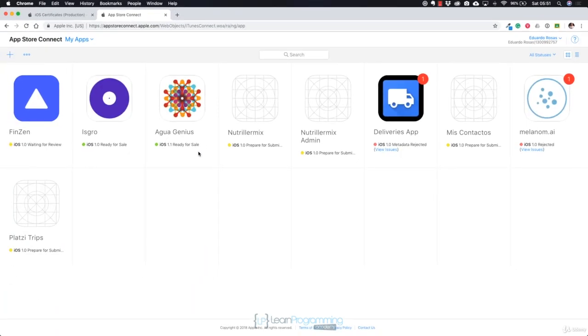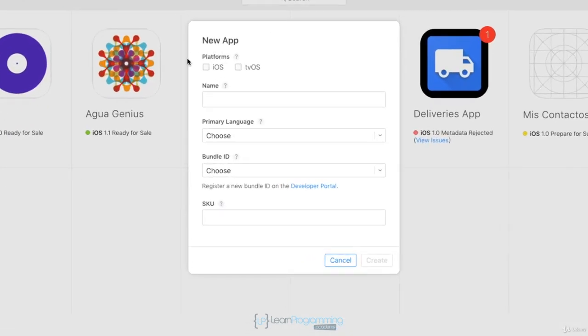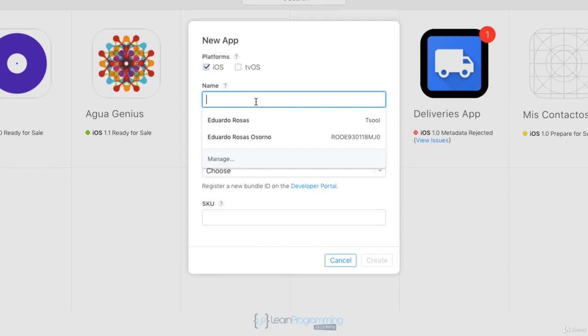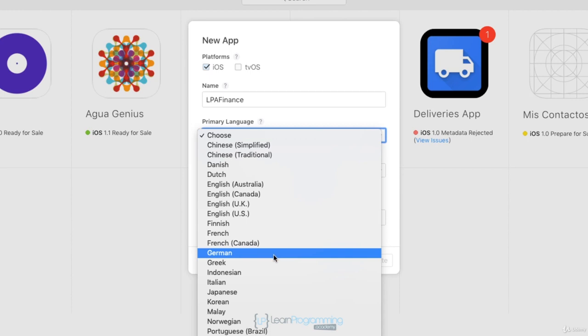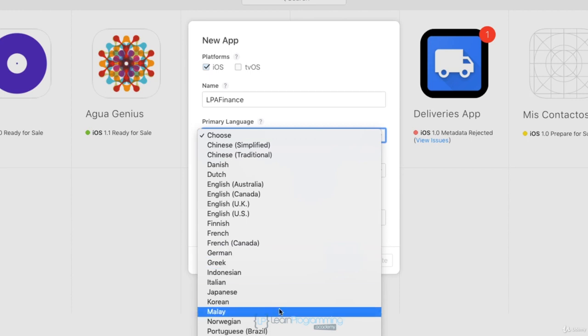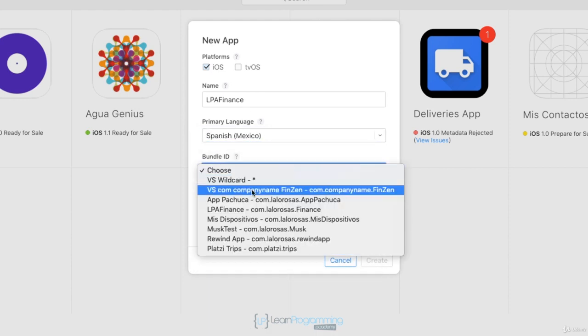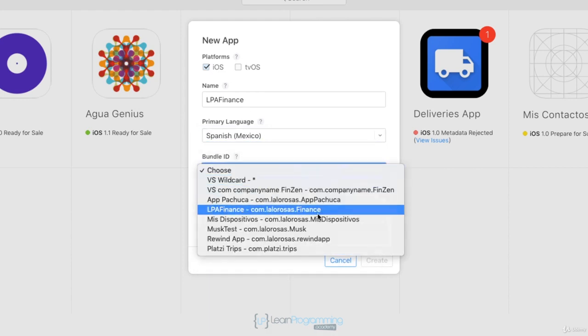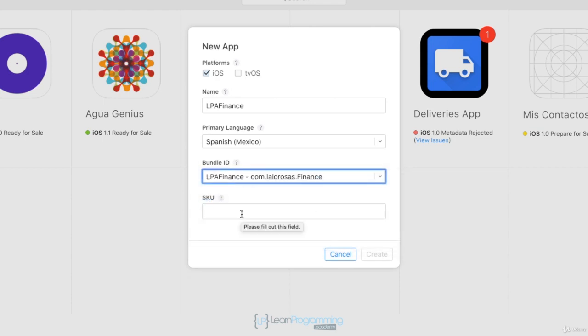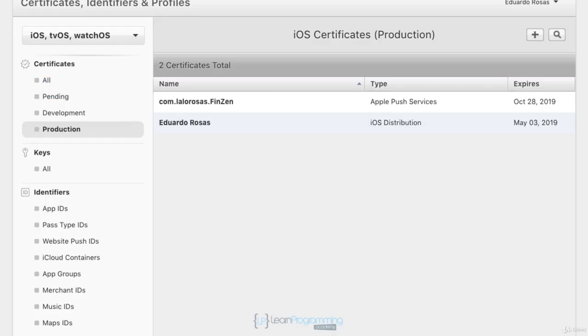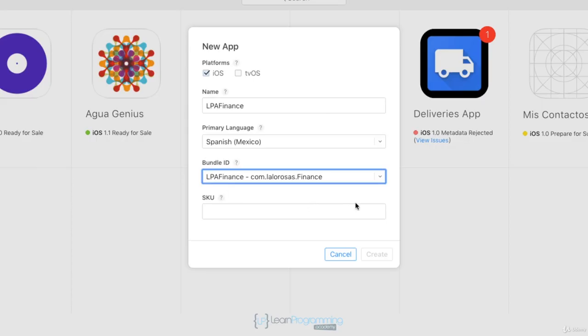So I am here now in appstoreconnect.apple.com, where I have a bunch of applications, but we do have to create a brand new application. And this application, of course, this is going to be iOS. I'm going to be calling this LPA Finance. I am going to choose the primary language. Again, I'm going to select Spanish in this case, just because the content is in Spanish. We'll select the bundle ID. Here I'm going to find, of course, the ID that we have been using. This is all coming from the app IDs that we have over here on the developer.apple.com portal.